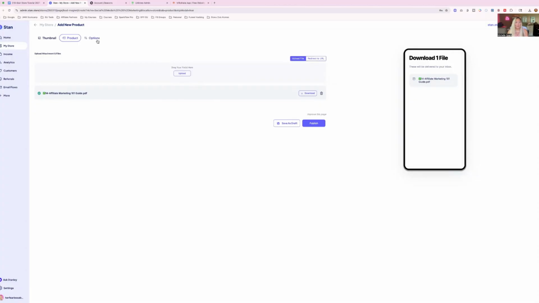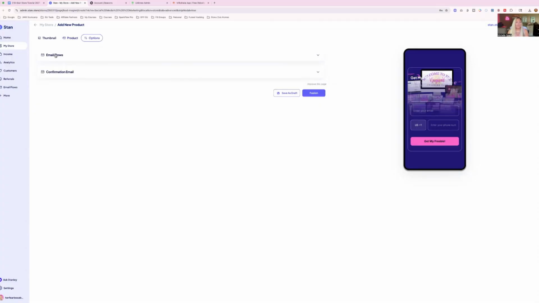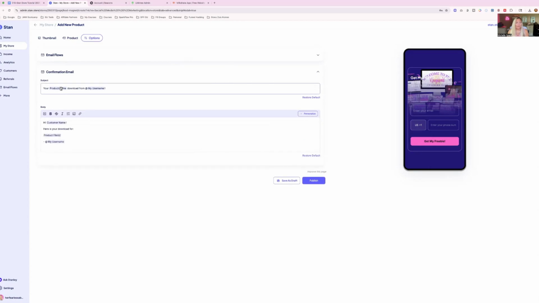But before you hit publish, you want to go over here at the top and click on options. Inside of there, you want to click on confirmation email, and this is where you're going to fill out an email to deliver that guide to them.